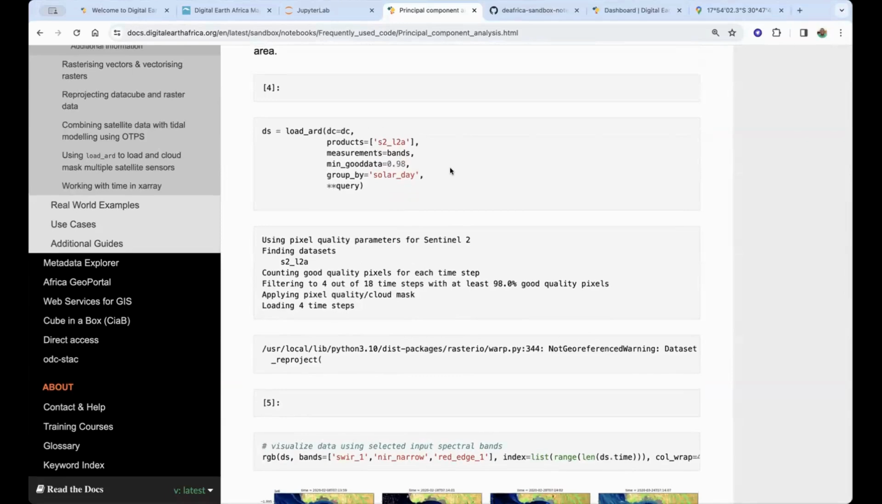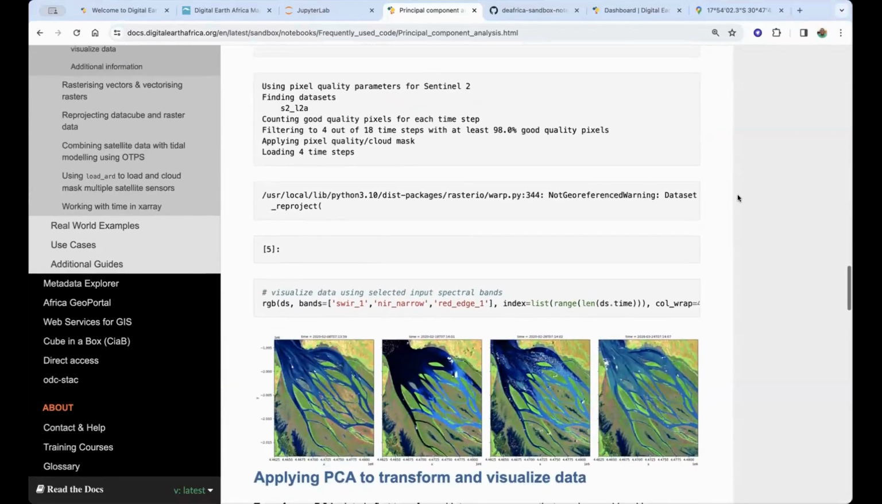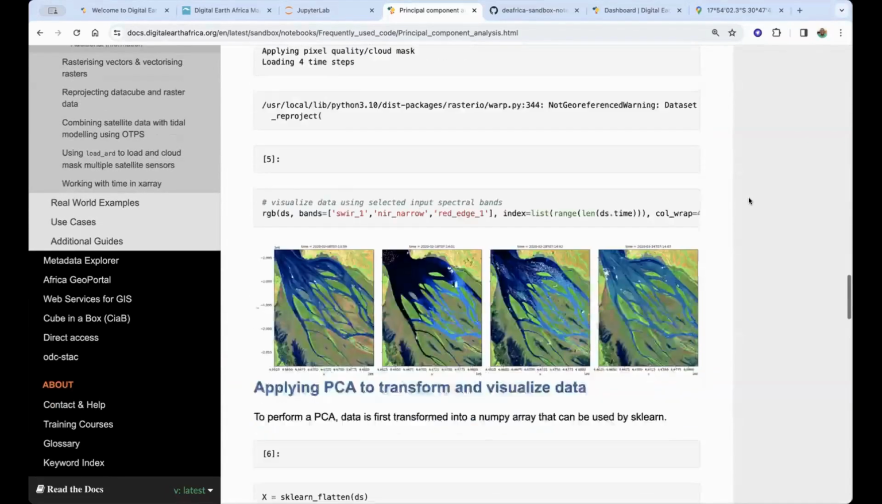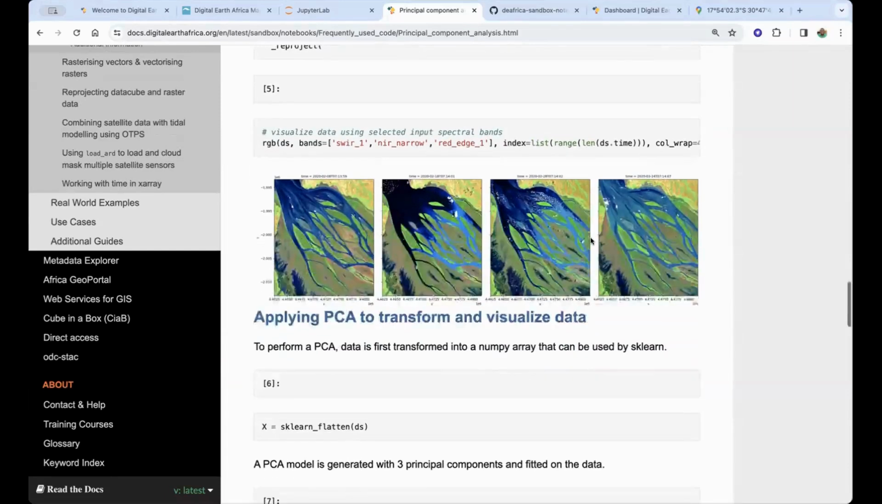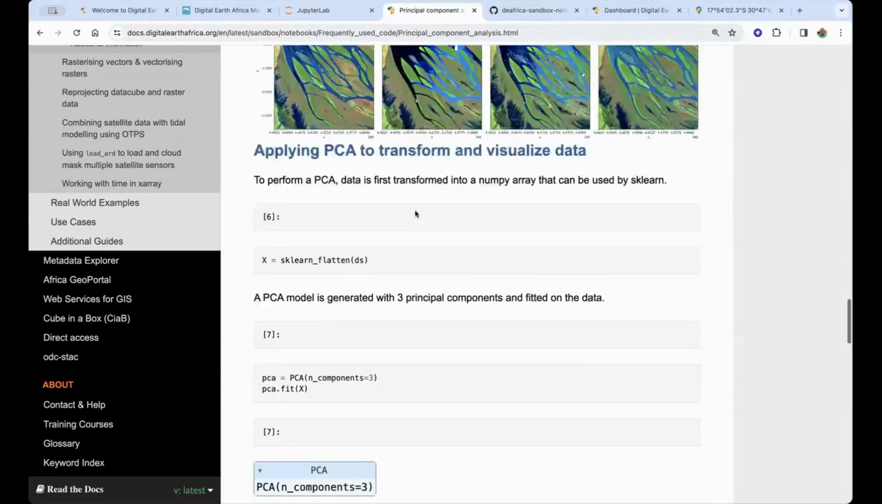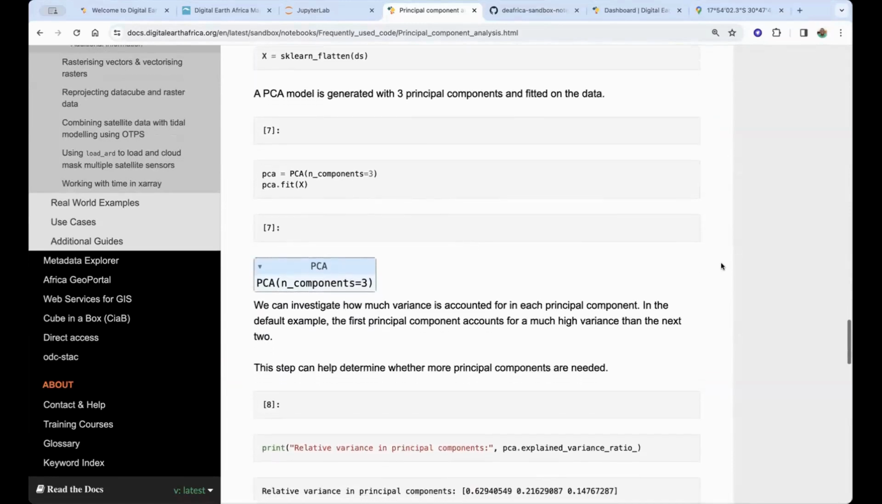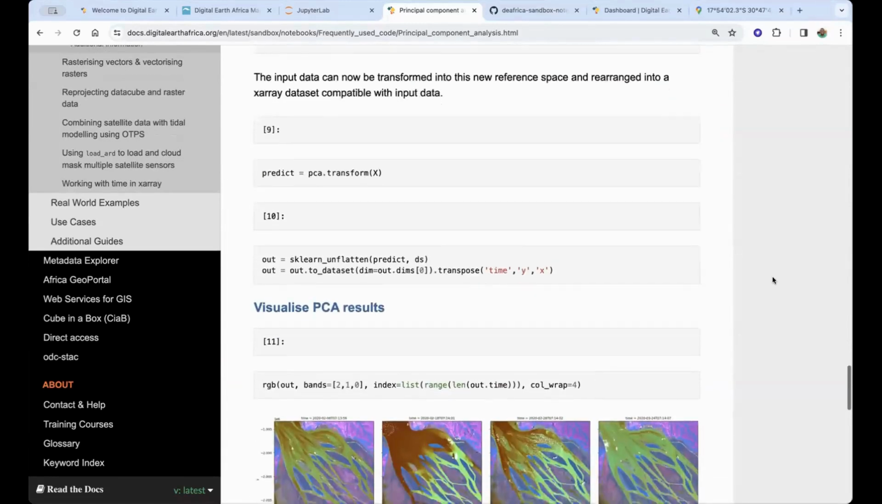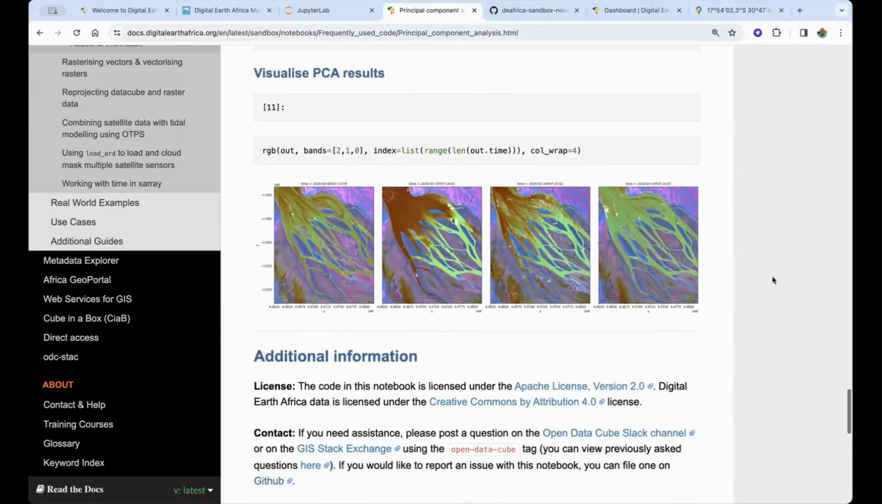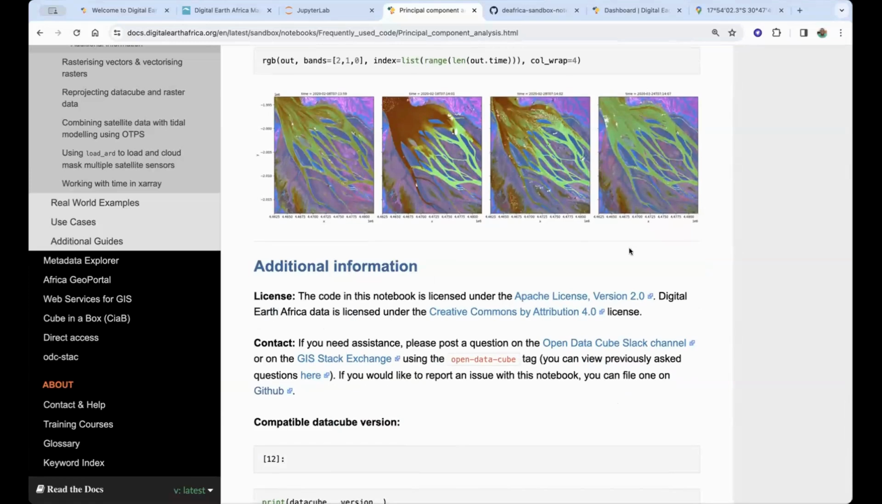In this case, we are loading data of minimum 98% cloud cover. As you know, this area around Madagascar is very prone to clouds. Then the same transformation, we're going to see the first image as we load it. Then we put now the components, the model itself. Then it gives you this very nice visualization as we have on the side.